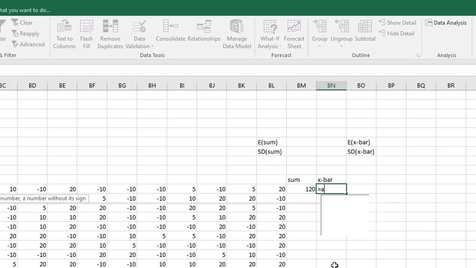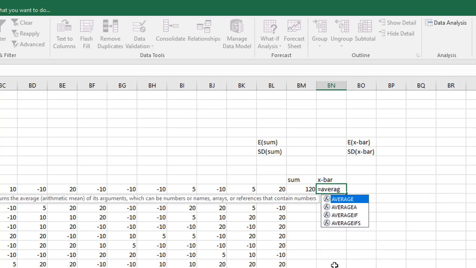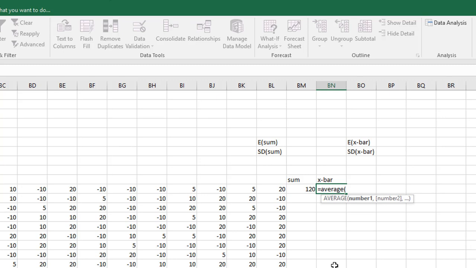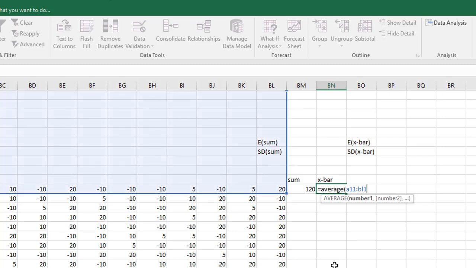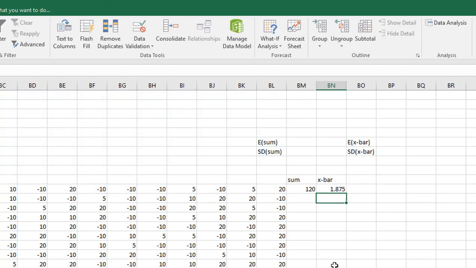Here I'm going to find the average of those, which is really 120 divided by 64, but I'm going to let the computer figure that out. So again, for the average, find the first number, which is located at A11, and all the way to BL11. And here's what I win on average per play.